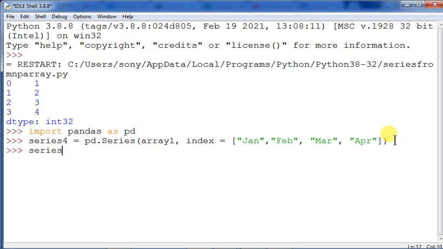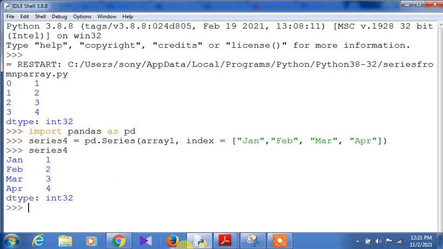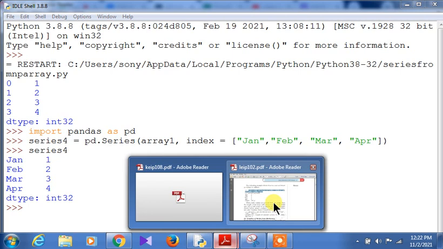Then if I give series 4, what will happen? January, February, March, April. In this case, January, February, March and April have been arranged as the index. So in this way string items also can be given as the index, but the original index will remain 0 1 2 3 only. Whenever you want to access, you can access it by using 0 1 2 3. That is the default index.